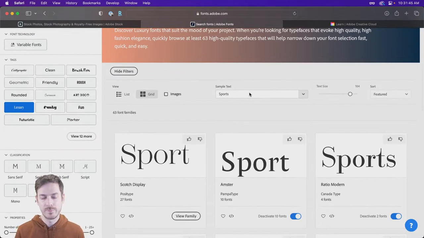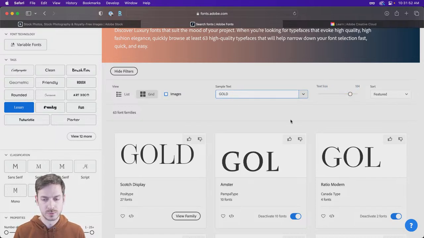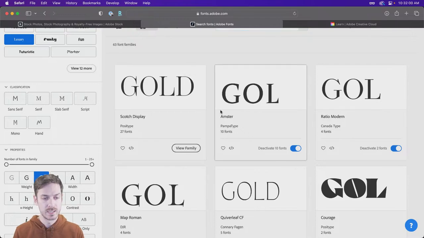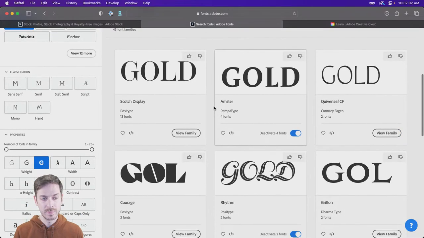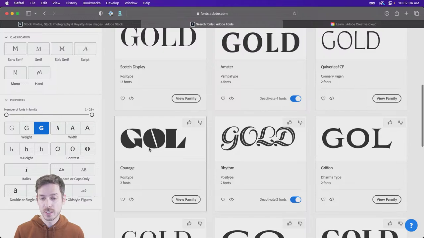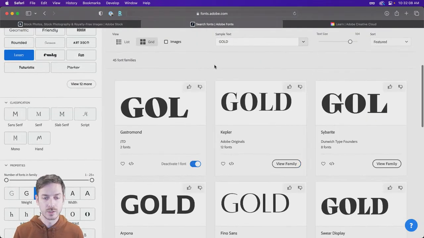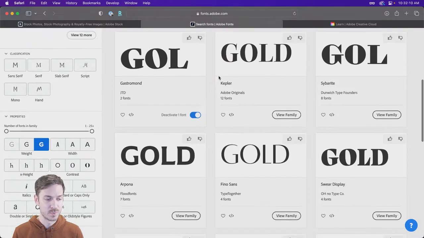And there's a lot of different typefaces that you can potentially use for something like gold, right? And I can type in up here "gold" just to give me a preview of what it might look like. And I might want to narrow it down to a much thicker, heavier weight, right? And now we have some interesting typefaces. Courage is an interesting one. And somewhere in this list is that Oh No Blaze Face. They also have Oh No Fat Face as well.